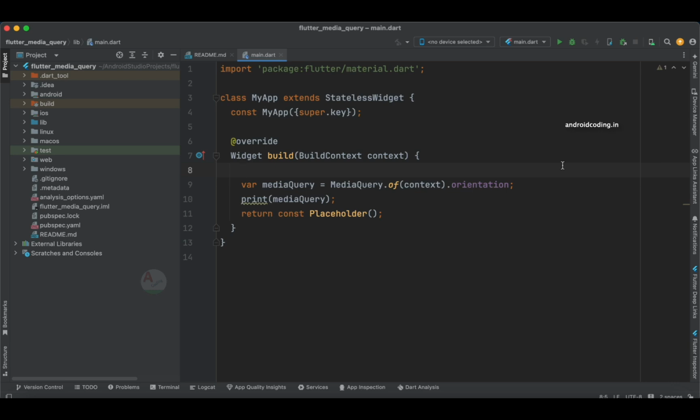Yes, it's like an issue because we are loading a lot of data which is not even required for us. So in this particular example, we only require the orientation of the device and we don't require any other thing from the media query class. Then why do we need to load all the 20 widgets, right? So to address this properly, we have got a way of dealing with it.